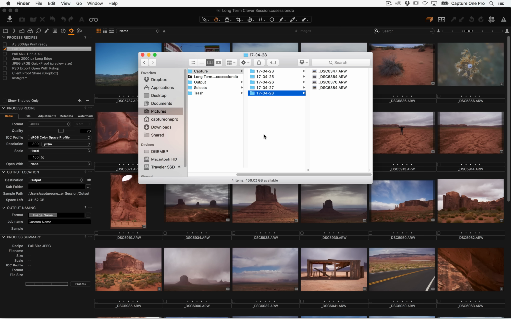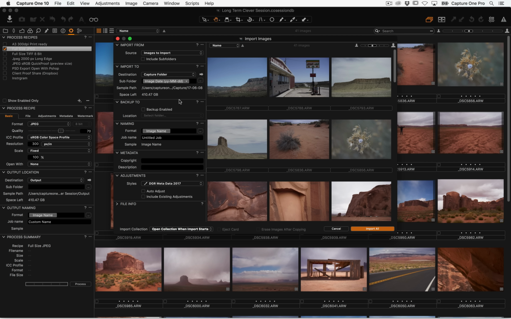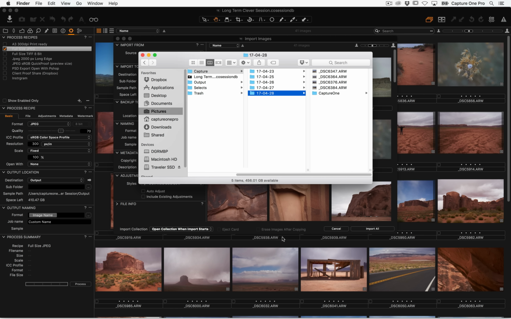So this is great for a long-term project. So let's say I'm doing a project that's spanning 6 months or something like that. The next time I go back to this session, let's just say import again, and I just leave this exactly as it is, then Capture One is going to keep building those date folders for me, for example.